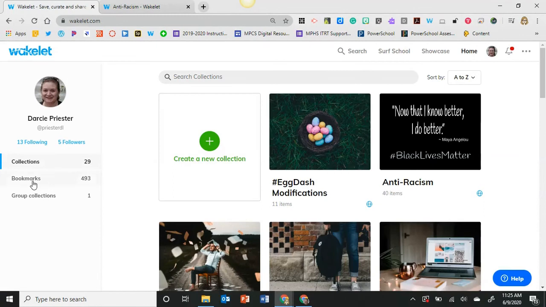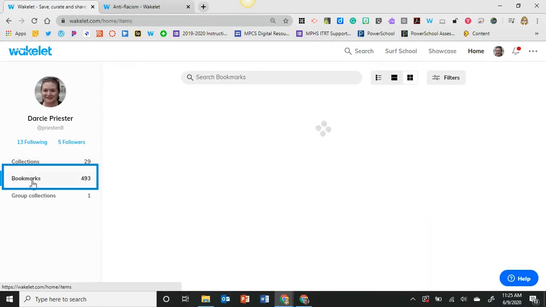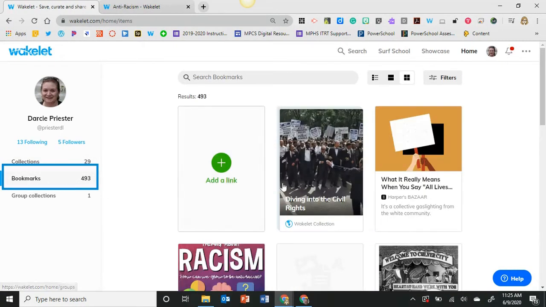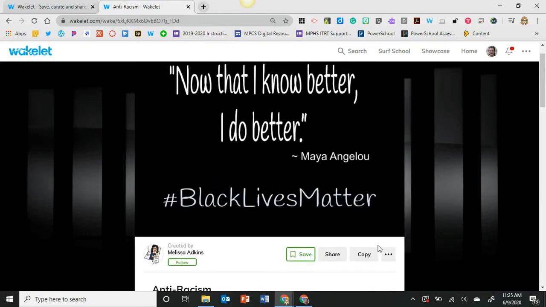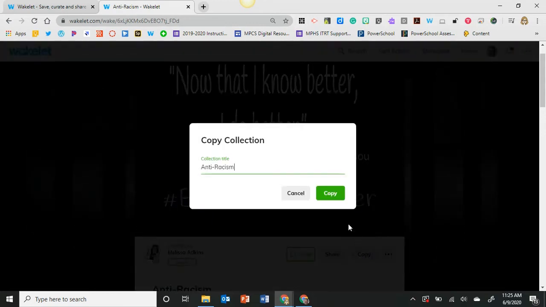To find collections you have saved, go back to your profile page and click on Bookmarks from the left side navigation. However, this collection of anti-racism resources from Melissa Adkins is open to make a copy. In the collection, click on Copy. A new window will open, allowing you to change the collection title if needed, and then copy to your collection.